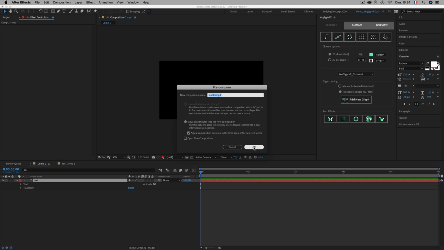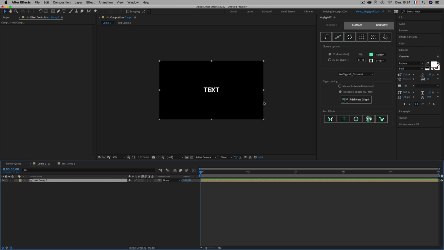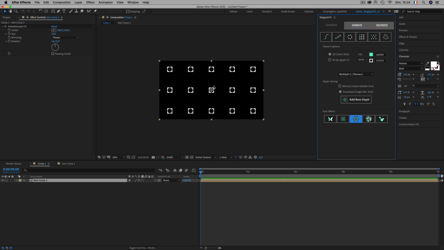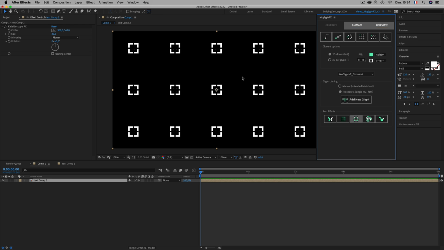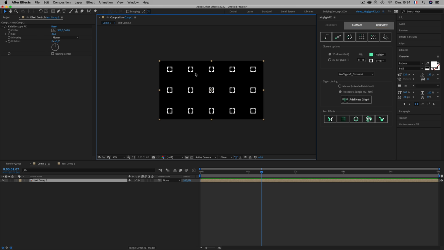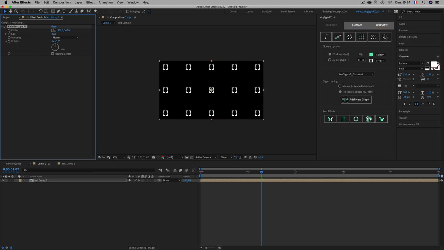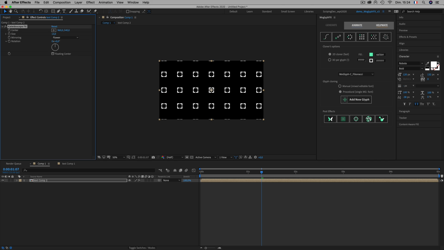Yep. And this time I will move all the attributes, and I have left the exact same size of the comp, which is what I need in this case. And now if I select it and apply the kaleidoscope effect, now it will work perfectly. And it does something pretty interesting and cool. You just have to play with the size to have fewer or more copies of your designs.